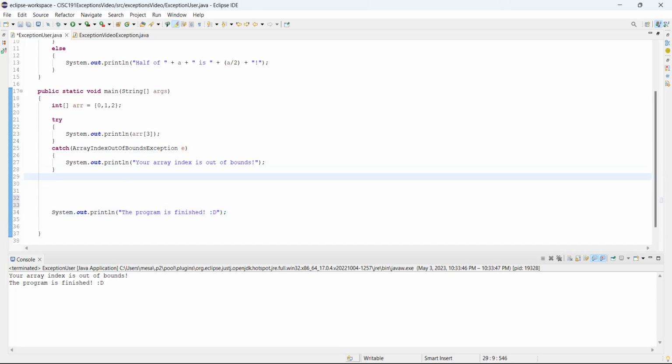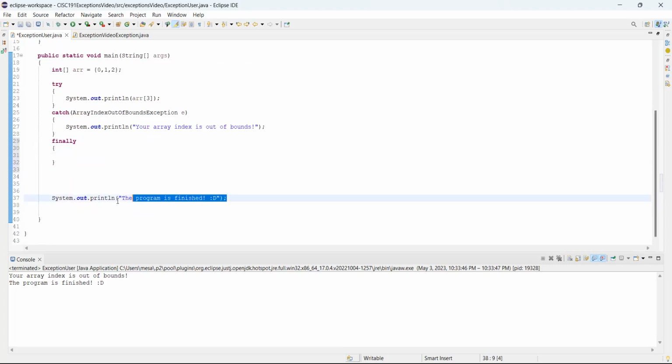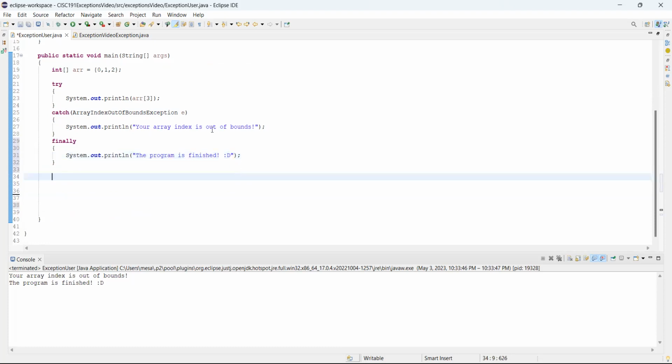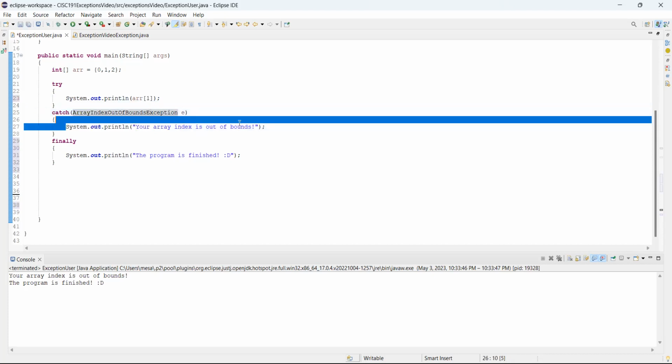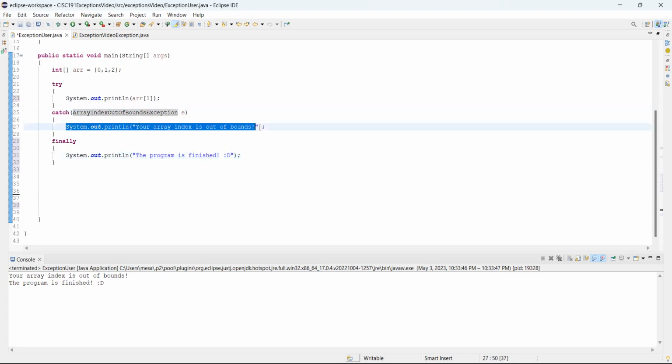However, there's also a format called try catch finally, and I'm going to be adding this finally block right here, and whatever is in here is going to print no matter what. So let's say I'm using this and I do it correctly, right? So there's going to be no exception caught, so this will not print out. However, this will. So it's not dependent on this.